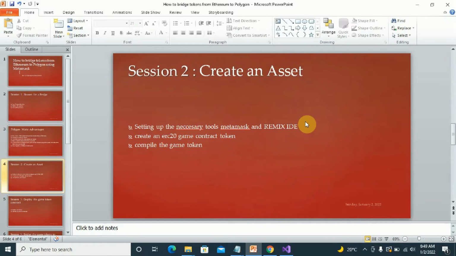In session 2 here, we are going to be creating an asset, which is going to be a simple ERC20 game token contract that we're going to inherit or leverage on the standard Zeppelin libraries. So we're going to create that asset, and then in subsequent tutorials, we're going to see how to deploy these assets, or rather how to bridge these assets that are already deployed on the Ethereum network to the Polygon network.